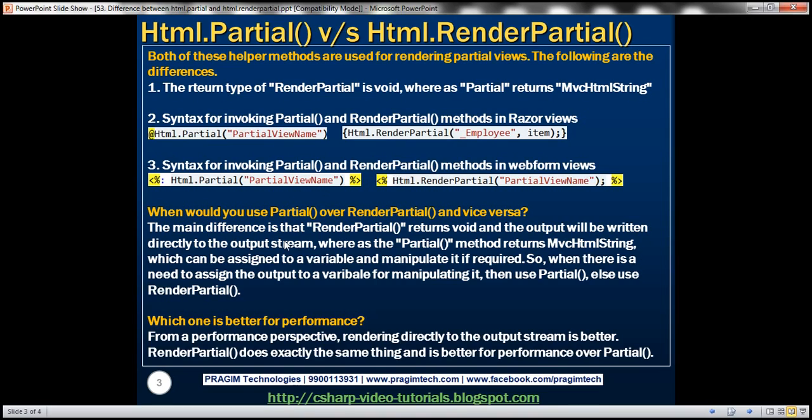Now we know that the main difference is that render partial returns void, and the output of render partial will be written directly to the output stream, whereas the partial method returns MVC HTML string, which can be assigned to a variable, and we can manipulate it, and then use it in the way we need it. So this partial function provides us an opportunity to assign the return value of the function to a variable and manipulate it in whatever way we want. But render partial is going to write the output directly to the output stream, so we don't have much flexibility there. So whenever there is a need to assign the output to a variable for manipulating it, then use partial, else use render partial.